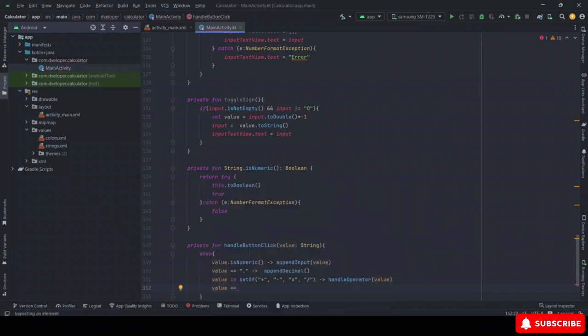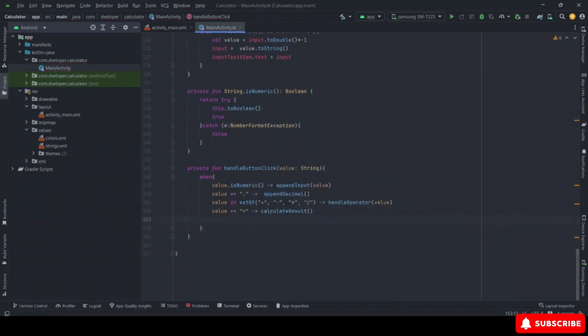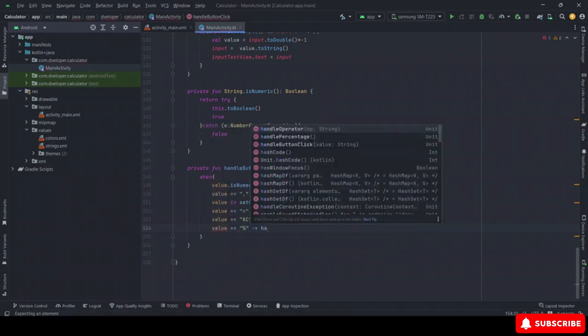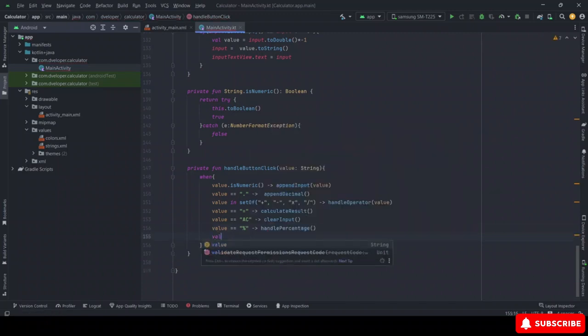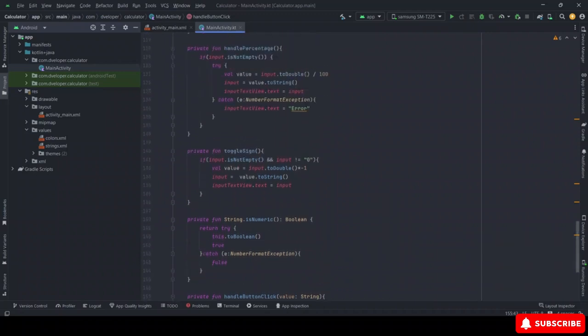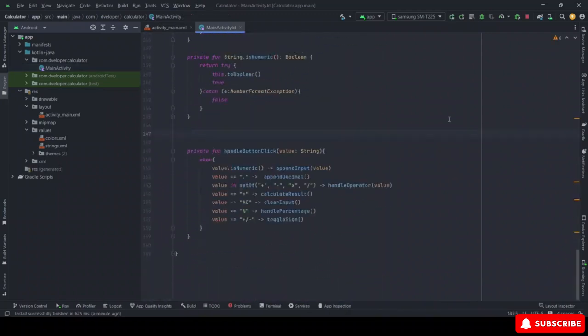If the value is equals, we will use the calculateResult function. If the value is AC, all clear, we will use the clearInput function. If the value is a percentage sign, we will use the handlePercentage function. And if the value is toggle sign, we will use the toggleSign function. By using the handleButtonClick function, we ensure that each button press is handled properly based on its type, allowing our calculator to function correctly.